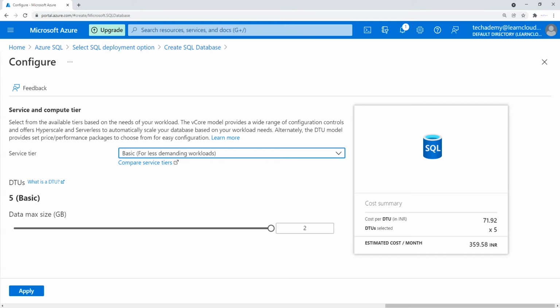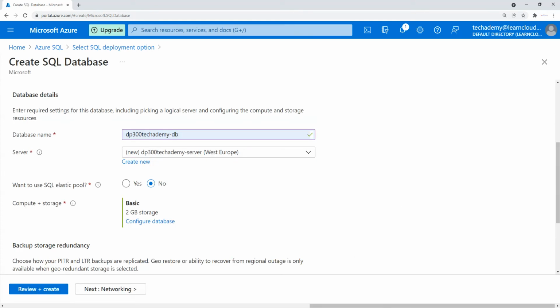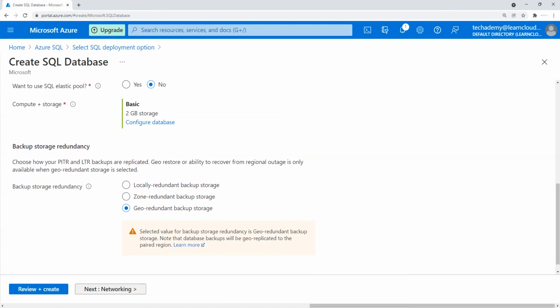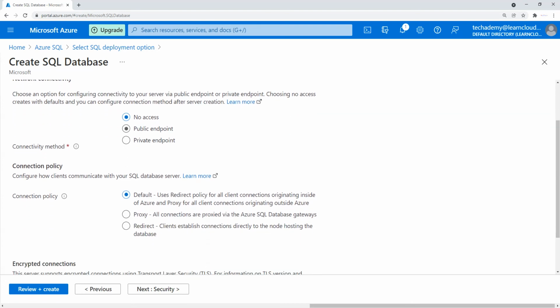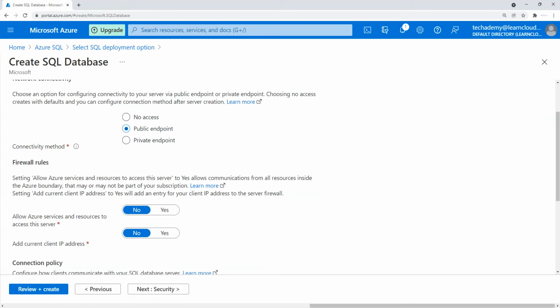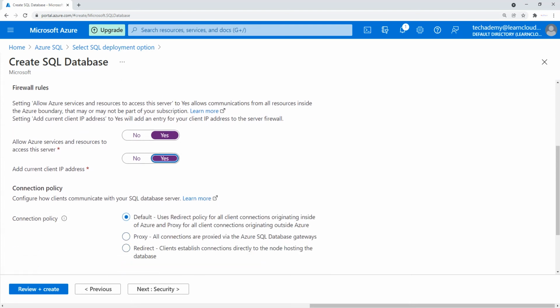Okay, click on apply. Once you click on apply, click on next networking, and here in networking if you want to make your SQL DB available on the public endpoint, then you can click public endpoint so that outside the cloud it can be accessed. Two more options are there: allow Azure services, so click yes, and add current client IP address. I'll say yes. Current client IP means the system IP through which we are running this browser, so it will automatically allow our system IP.